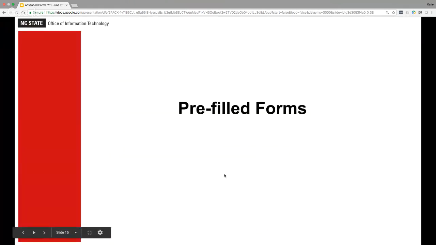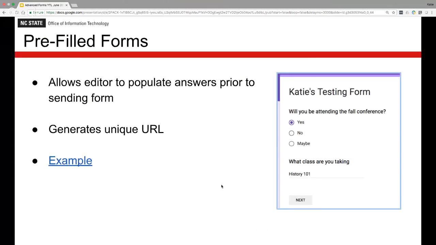Okay, pre-filled forms. This is actually one of my favorite features in Forms. I use this all the time. If you have ever attended one of our Google workshops, then most likely you've already experienced a pre-filled form. So I'll show you how this works. It's really not that complicated. A lot of people think it's going to take a lot more effort than it does, so I'm excited to share the few mouse clicks that it requires.